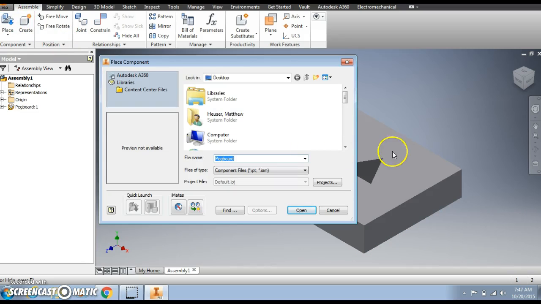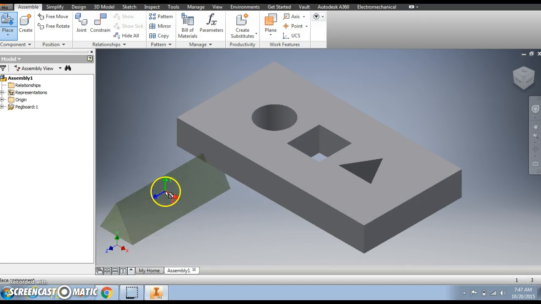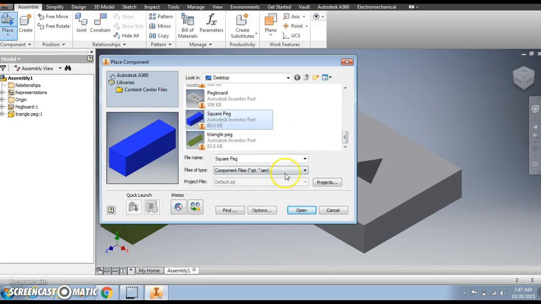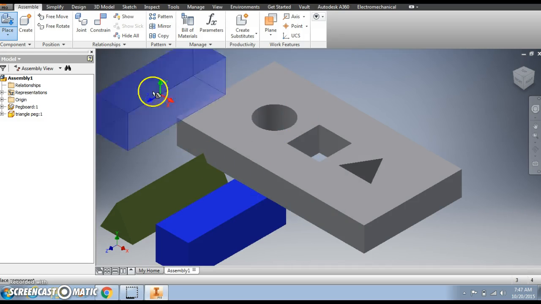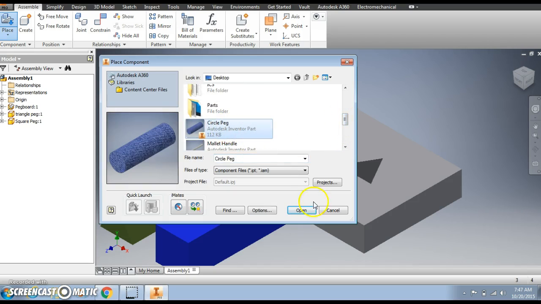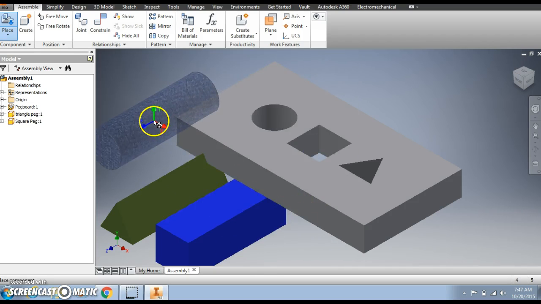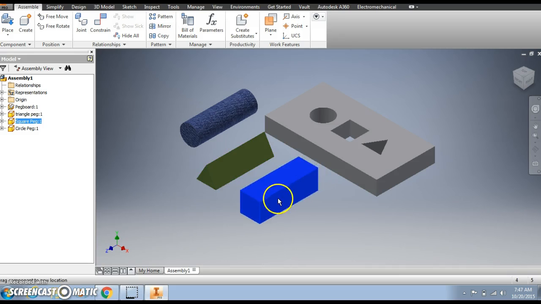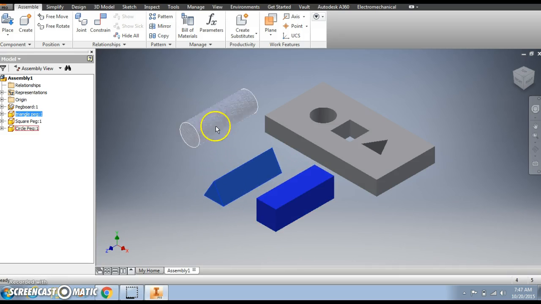I'm now going to place in my 3 pegs. So I have my triangle peg, my square peg, and where is it? My circle peg. Alright, so those are my 3 pegs that I need to place in. And you notice these are able to move around freely because they aren't what's called constrained.